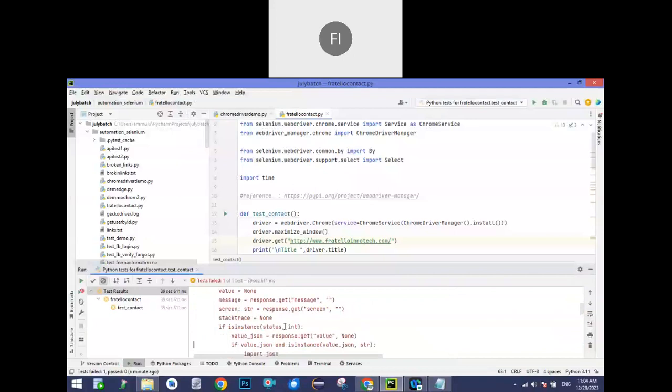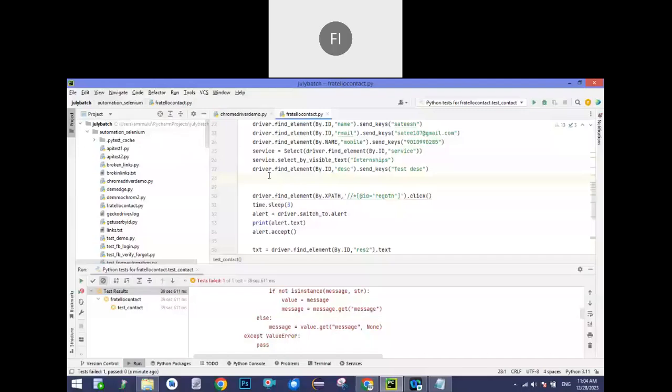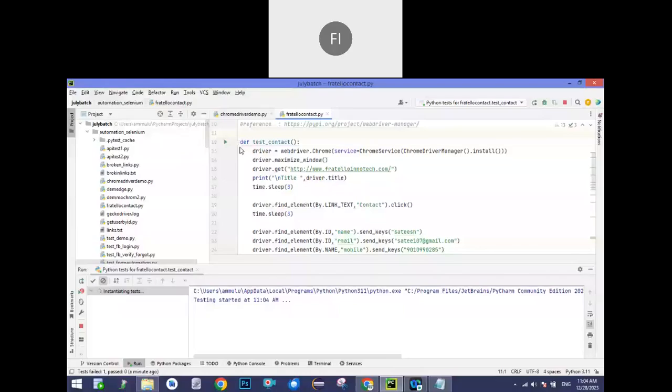404. Okay, see what happened. The alert came, but it is unable to identify the alert. Why? Because after clicking, it takes some time to pop up the alert, but before that it is already searching for the alert. That's why it is failing. So here also we have to provide some delay. So 3 seconds. Now after clicking, it will wait for 3 seconds, then it will search for the alert.